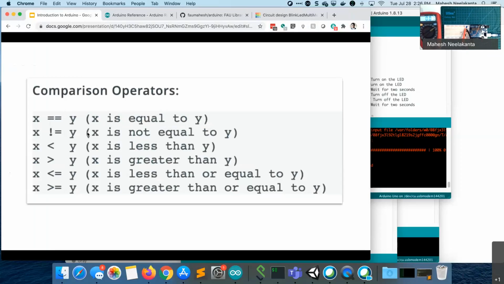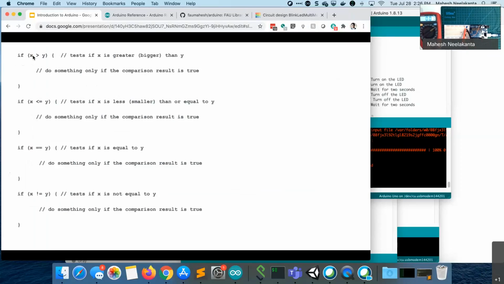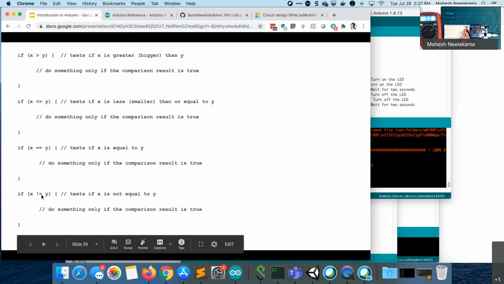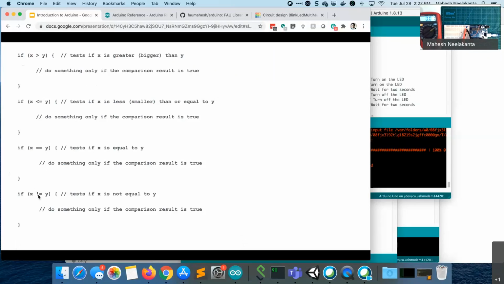So here, for example, if X is greater than Y, then do this stuff inside the curly braces. This one says if it's less than or equal to Y. This says if it is equal to Y, meaning the two values are the same. And this says it's not equal to. The exclamation point is a very common term for the inverse operator, which is often called not. And so if you read this in English, you would say if X is not equal to Y.